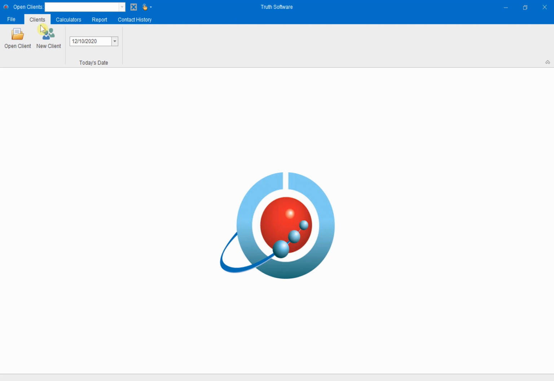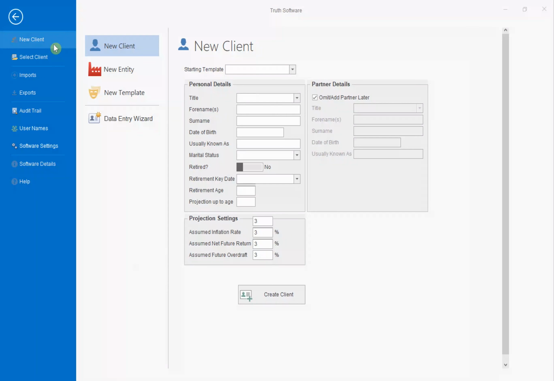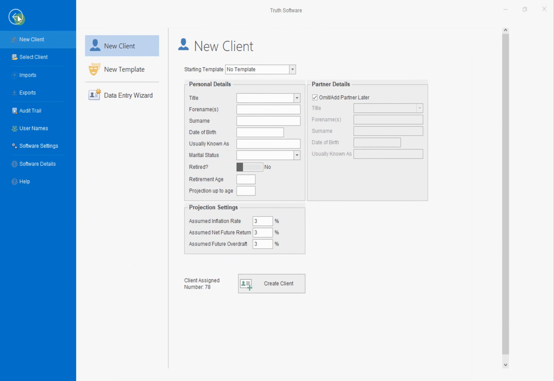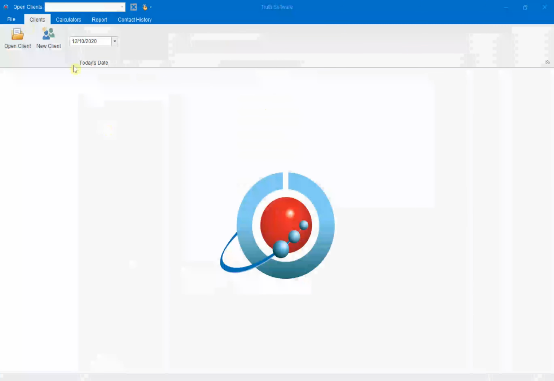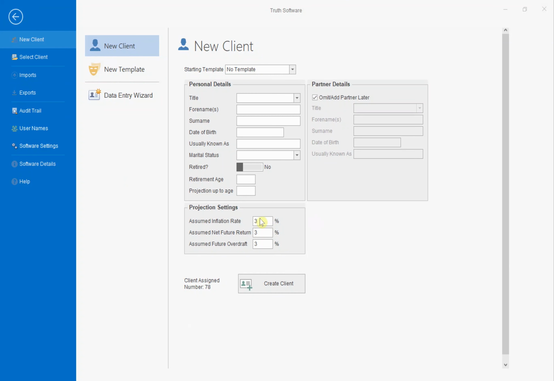We're currently looking at the Clients menu, and you can see there are options allowing us either to open an existing client or create a new one. There are two ways of accessing this new client option. The first is by clicking on New Client here. If we go to the back arrow at the top left, then you'll notice that clicking on the File menu option takes us to the same menu bar and hence the same New Client option we saw previously.